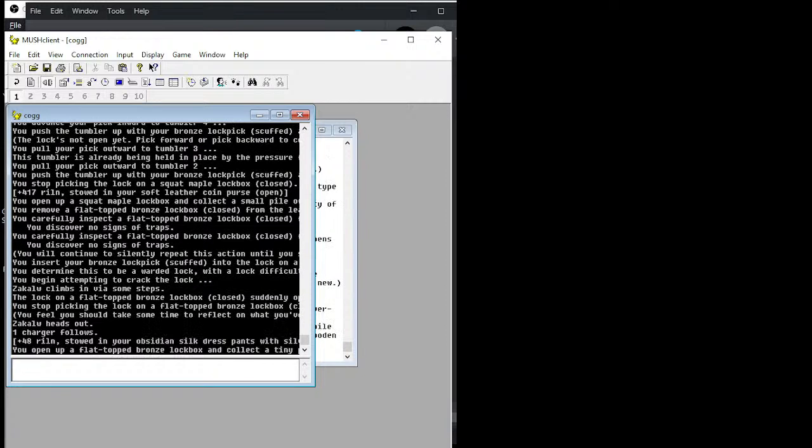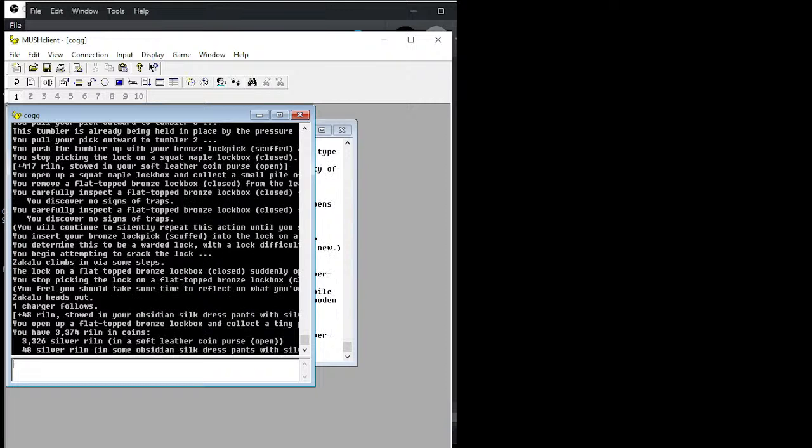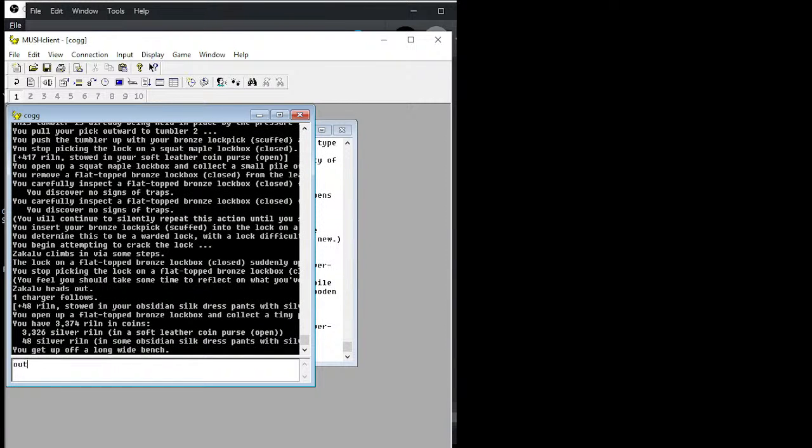Stowed in your obsidian silver breast pants with silver banded pockets. You open up the flat top bronze lockbox and collect a tiny pile of silver from it, then toss the empty lockbox into a wooden trash barrel. You have 3,000. You head out.